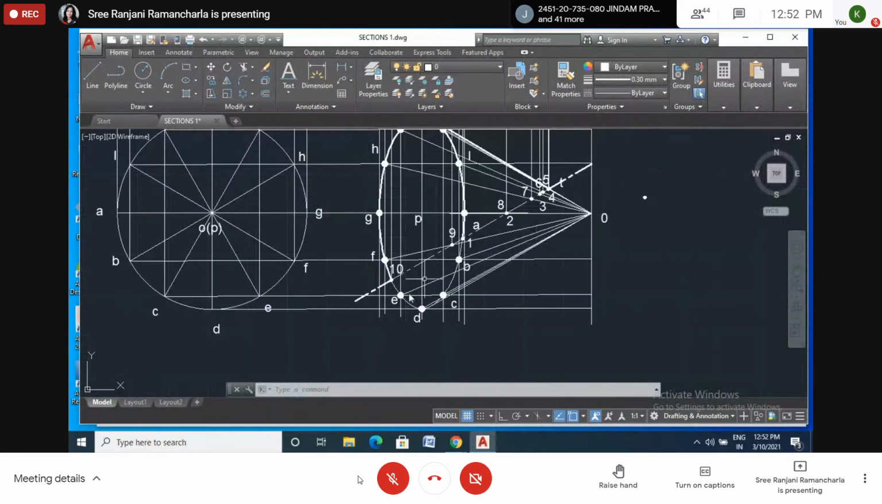This part is the removed portion. So why is it removed? The observer is here. To draw the true shape of the section, after cutting this cone, some true shape will be seen. To see the true shape, the observer will be here. The object between the observer and the section plane is assumed to be removed. This is the section plane. This is the object.